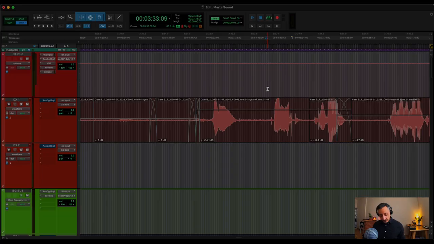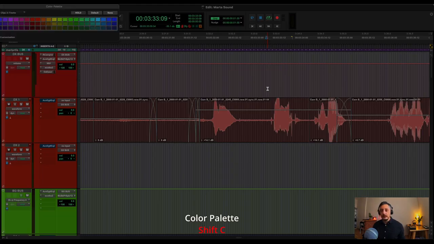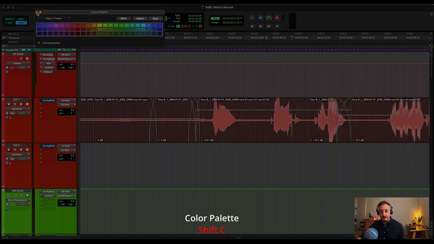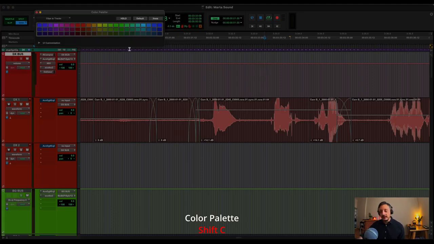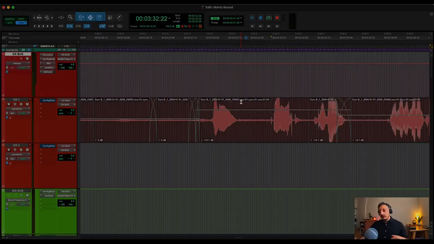Another thing, Shift-C, I open the color palette. Usually, to open the color palette, you just go here. But I hacked this command, Shift-C, for the color palette. So now I'm going to open a new section.